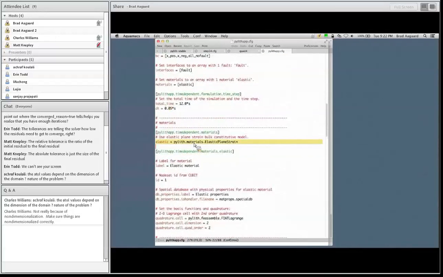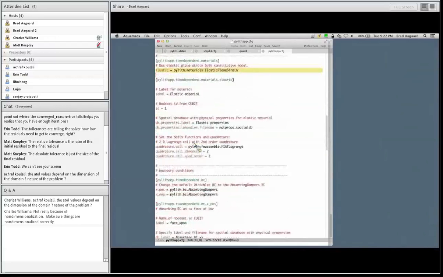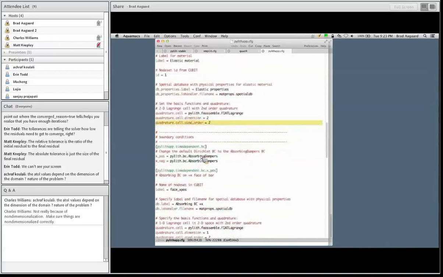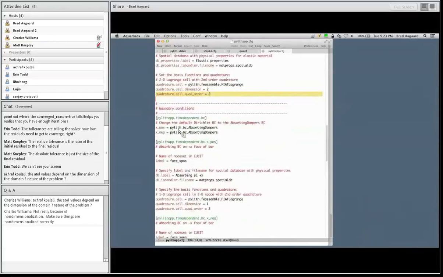Bulk constitutive model in our 2D is elastic plane strain. Our node set from Cubit for our material is 1. We have material properties in matprops.spatialdb. We're going to use FIAT Lagrange. We're setting our cell dimension equal to 2 because we're using quads. We're going to set the quadrature order to 2, so that we have 4 points.